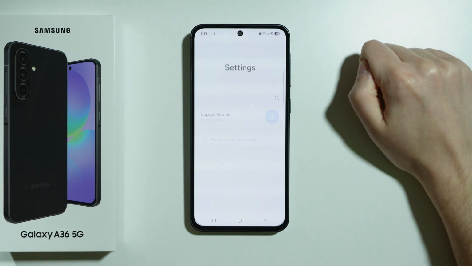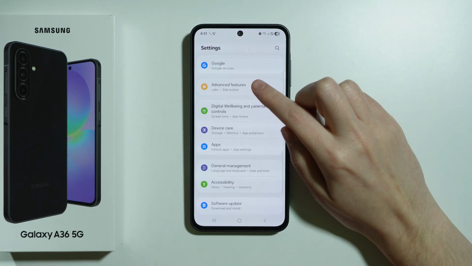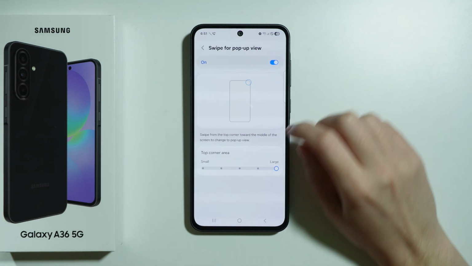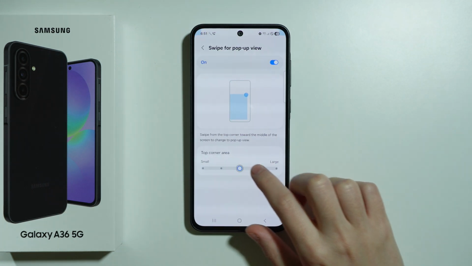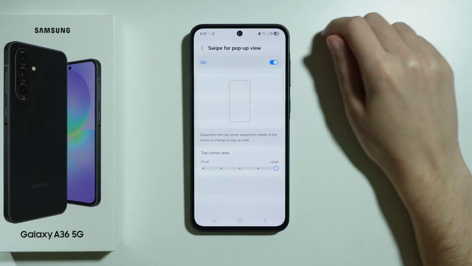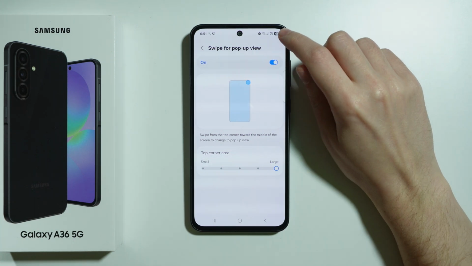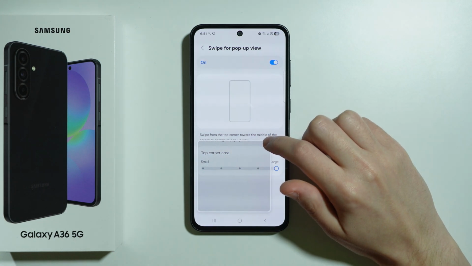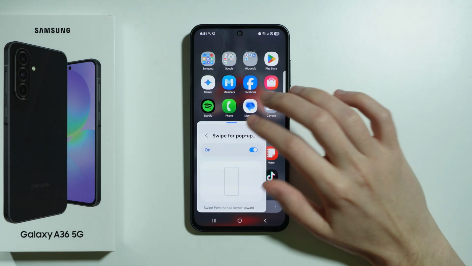To find it, we need to open settings, scroll down to advanced features, go to multi-window, and then you will find swipe for pop-up view. Here we can also increase or decrease the area that we can use for the gesture. So start from the top left or top right corner and then go towards the middle in order to activate the floating window. And that is it.